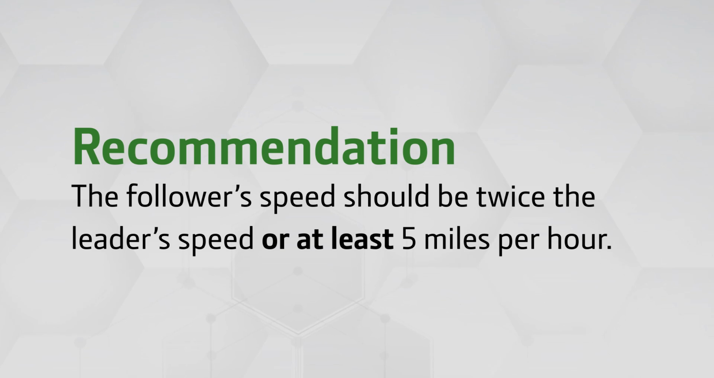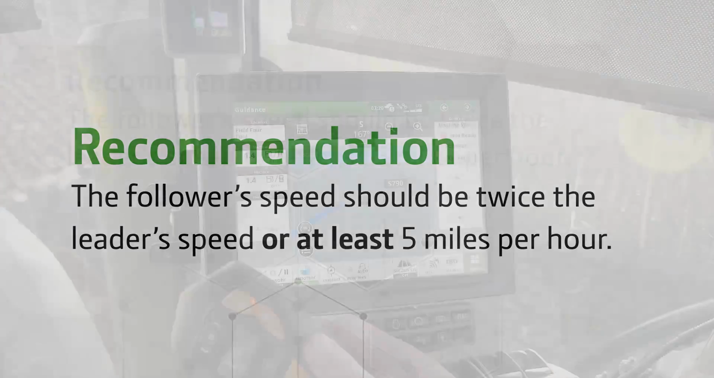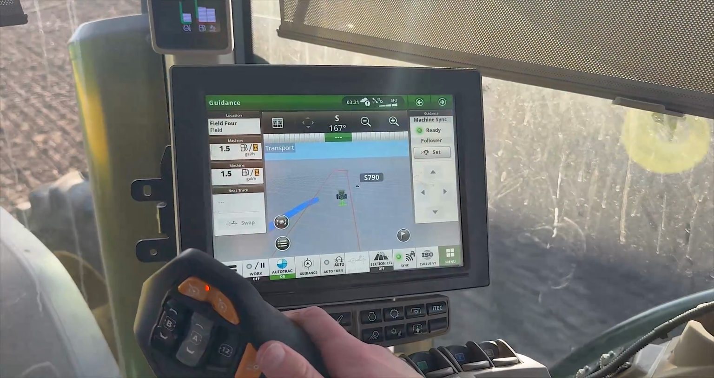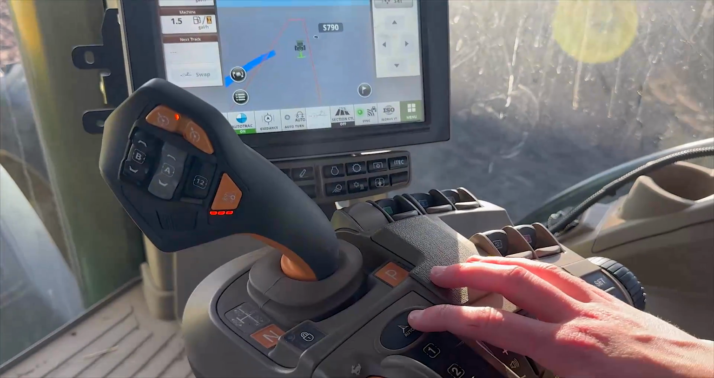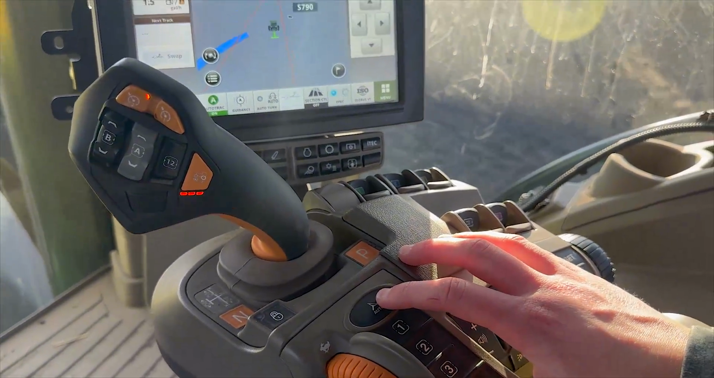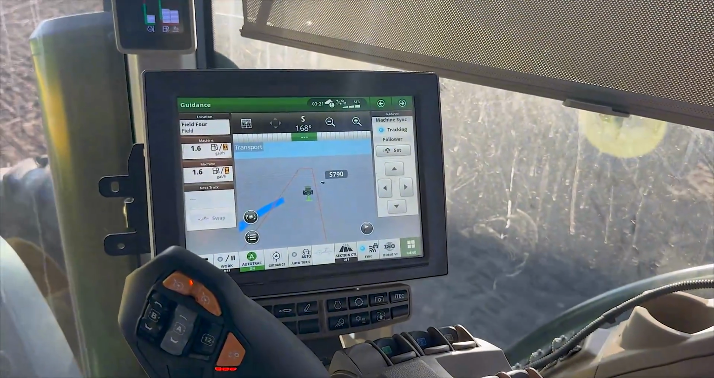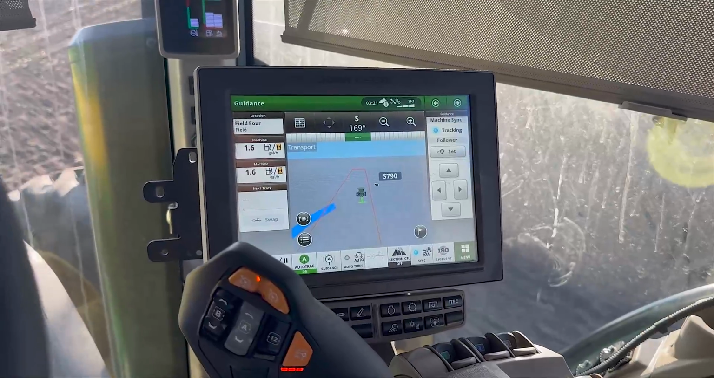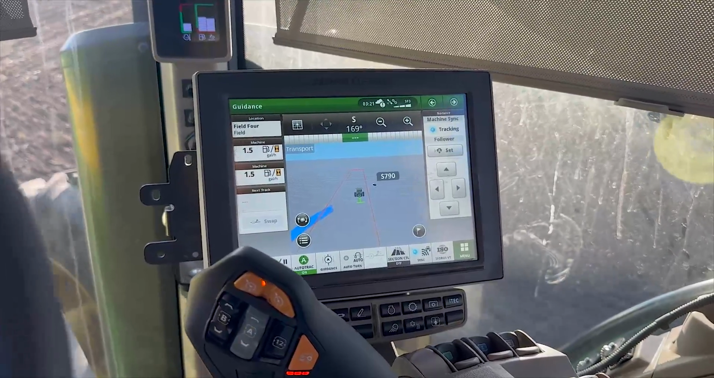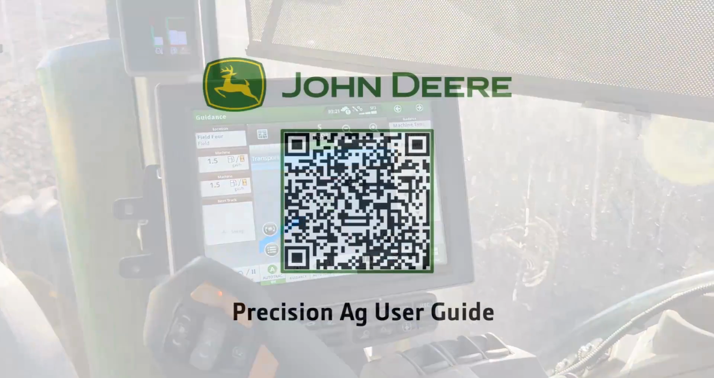To engage Machine Sync once you are ready, we recommend that the tractor's set speed is twice the leader's speed or 5 miles an hour faster than the leader's speed depending on user preference. Drive into the operational zone and press the Auto Track Resume button. The Machine Sync light will turn from yellow to blue, indicating that the leader is now in control and you can safely monitor the situation passively. You are now ready to run Machine Sync as a follower.